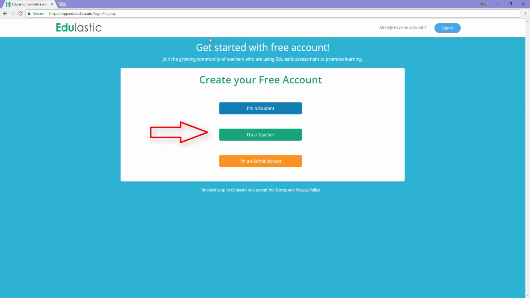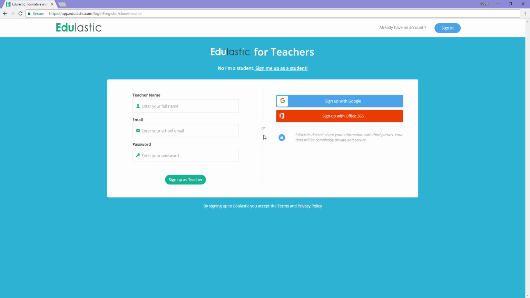So as you can see, we're at a page where we can get started with a free account. Let Edulastic know that you are a teacher. And this is going to bring you to the sign up page for teachers. Now, when you get to this page, it can be a little bit confusing because you may immediately want to go over to the left side of the page and sign up as a teacher with your email and create a password and so on.